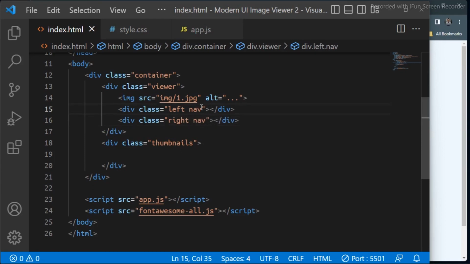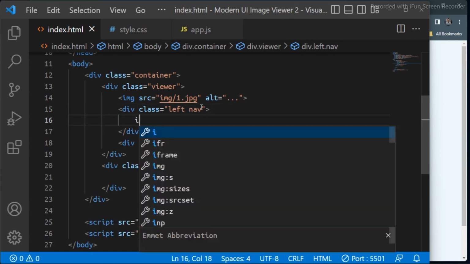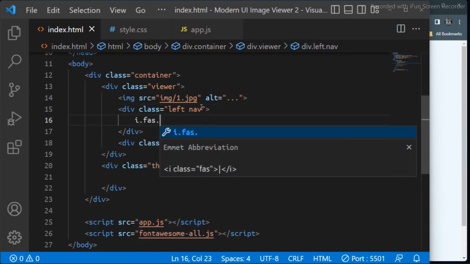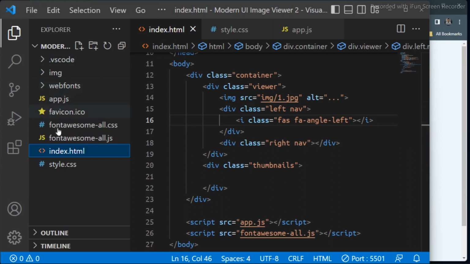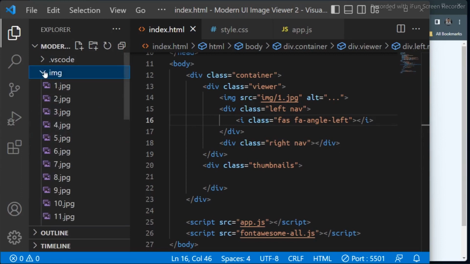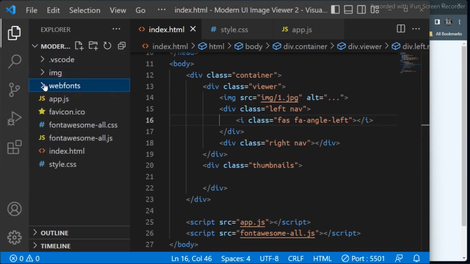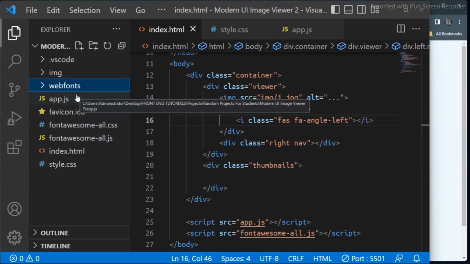Then we're going to bring in Font Awesome to bring in the icon: i.fas.fa-angle-left. By the way, the Font Awesome and the images I used here, these 2 files, this image, and this web font, I'm going to be uploading them to the GitHub repository, so you can go there and download the resources. You don't need to get them separately, or if you want to get them separately, you can also do so.